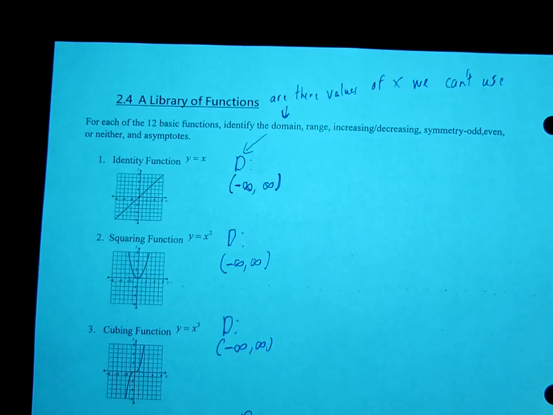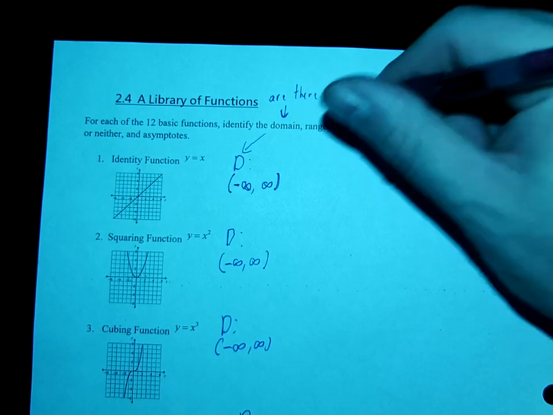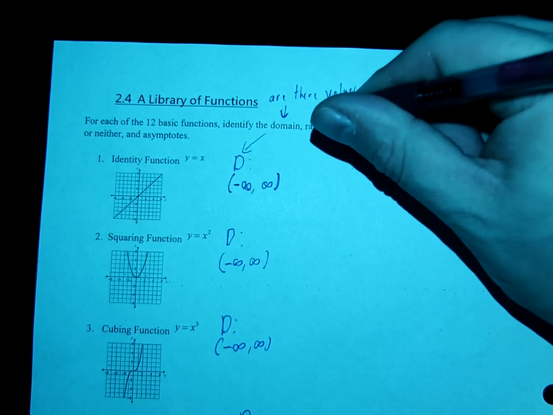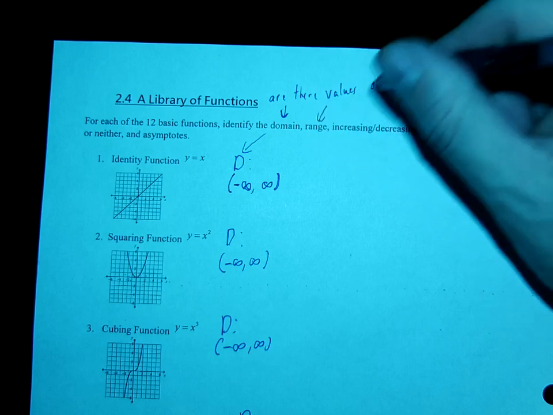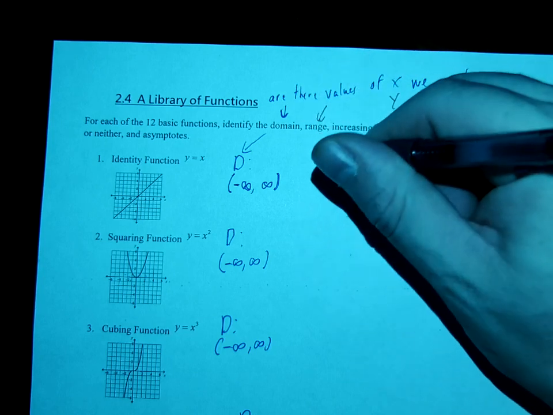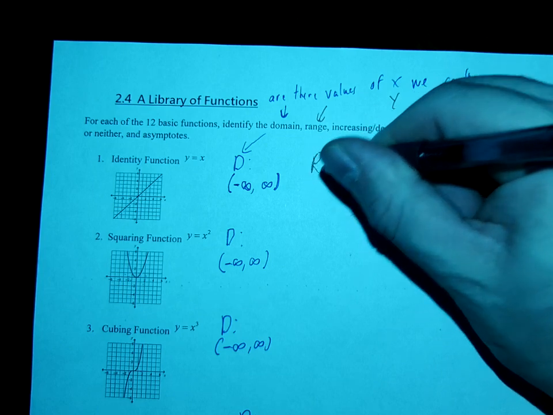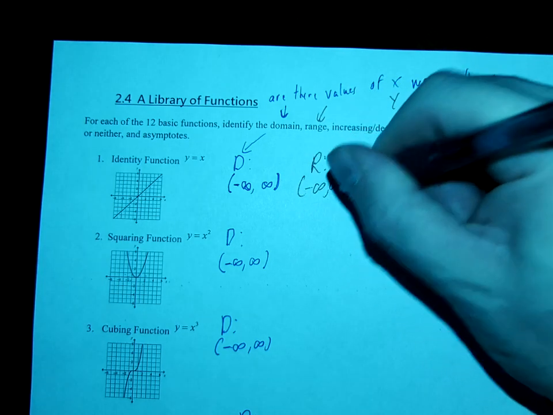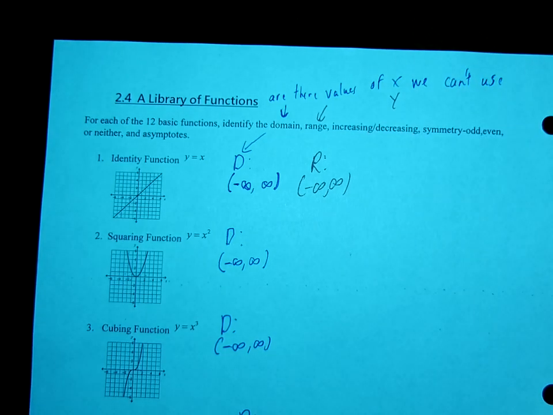So now I'm going to talk about all the ranges here. So the range is the same thing as domain, except it's going to ask about the y values. Are there any values of y we can't use? Whereas the domain is any values of x, the range is any values of y. So this particular range, R, is unlimited. In other words, we have all the y values.